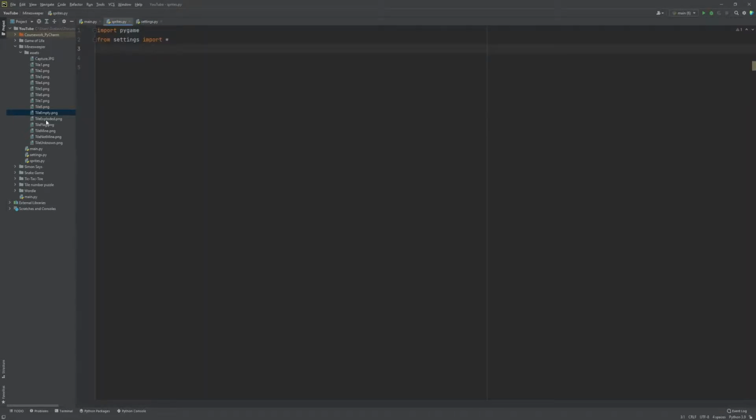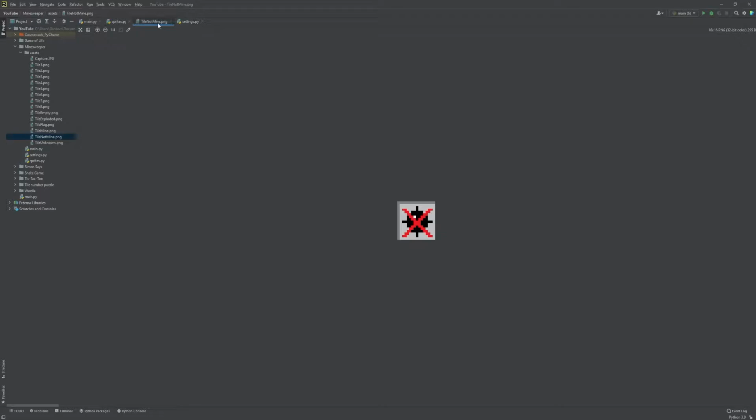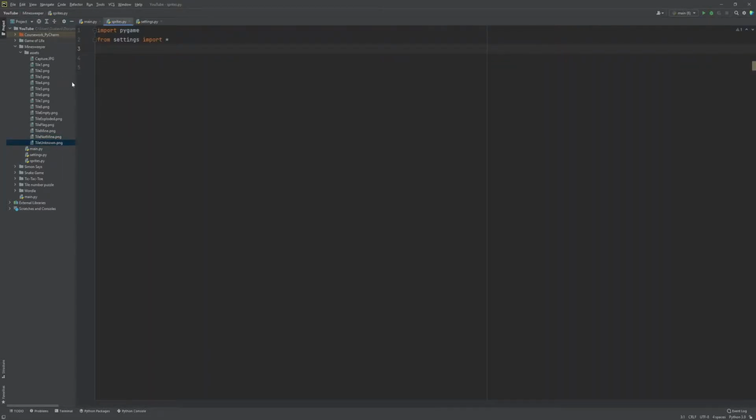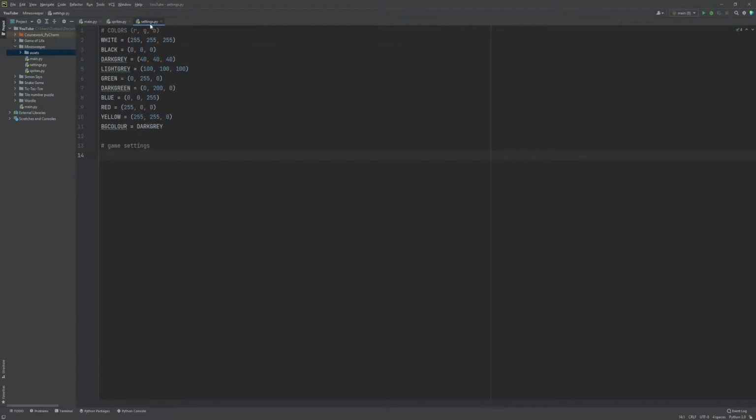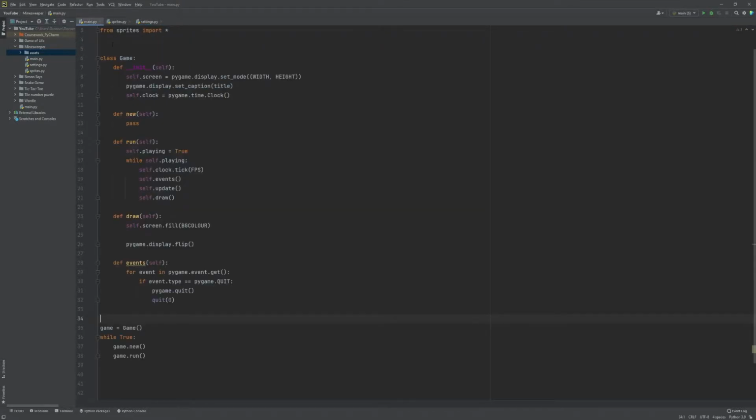So you have all of this in there: the exploded, the flag, the mine, not a mine, and so on. As soon as you have those assets inside of that folder, let's start with the tutorial then. We're gonna start with the settings file. Or actually, let me just show you the main as well.